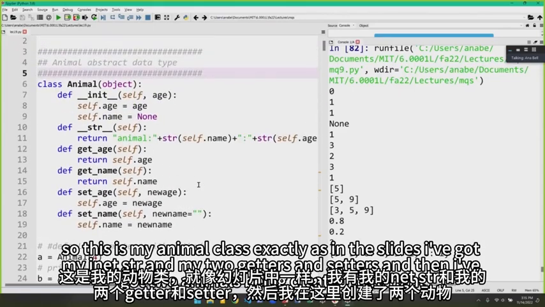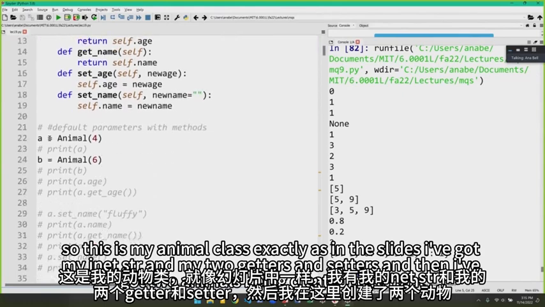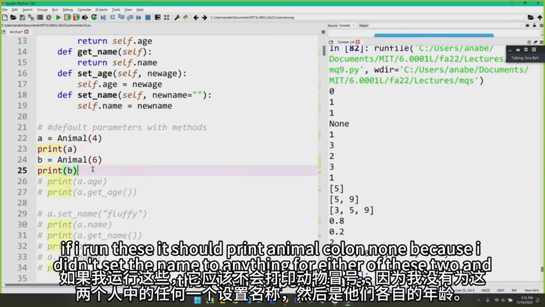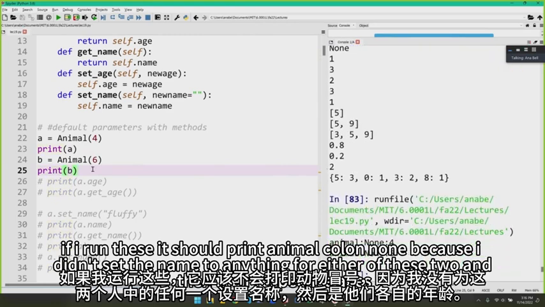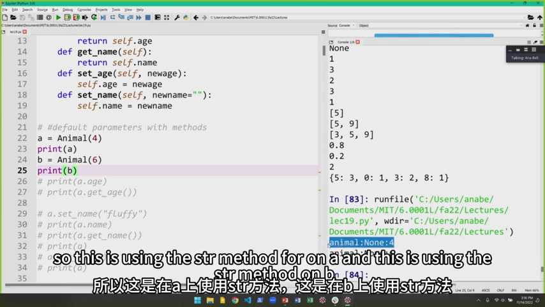So this is my animal class, exactly as in the slides. I've got my init, str, and my 2 getters and setters. And then I've got 2 animals being created here, right? So here's a print for animal with age 4, and here's a print of animal with age 6. So if I run these, it should print animal : none, because I didn't set the name to anything for these 2, and then their respective ages, right? So this is using the str method on A, and this is using the str method on B.